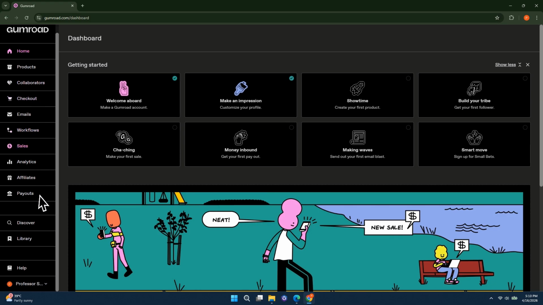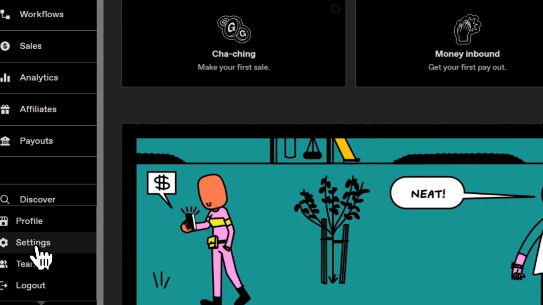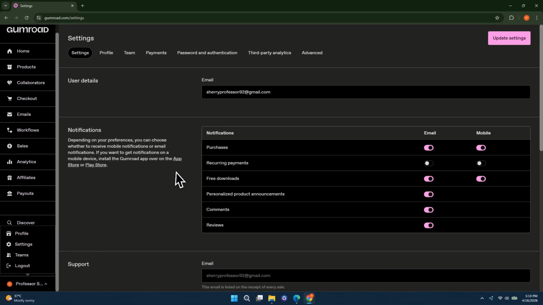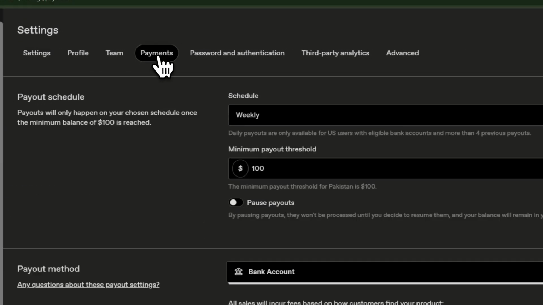From there, look for your profile, which is at the bottom left, and then click on the Settings option. This will take you to your account settings page, where you can manage your profile, preferences, and payment details. Inside the settings area, find and select the Payments section.